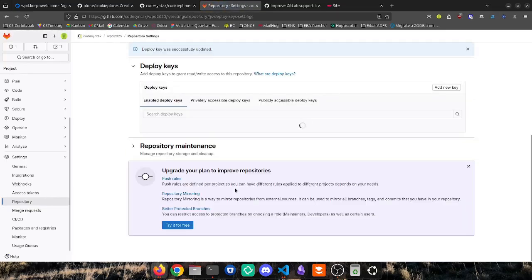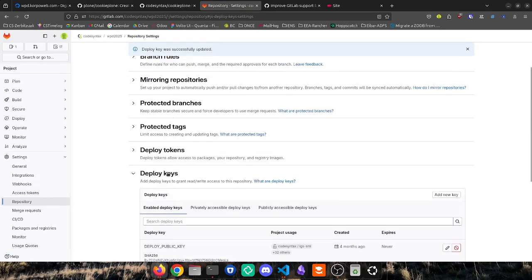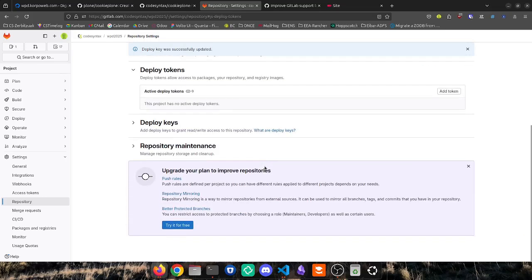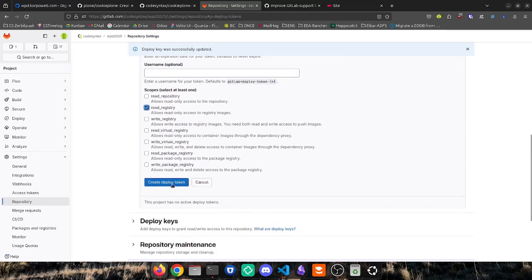We need to go to the deploy tokens also. We need to add a deploy token so that the server can access this container registry. So we create a deploy token. I'm not going to show you the deploy token, but we just copy the username and the password provided by GitLab, and we will use them in the server.